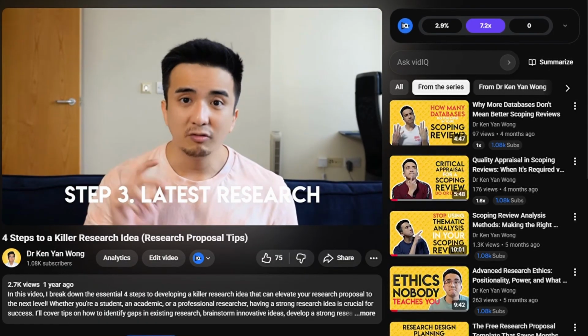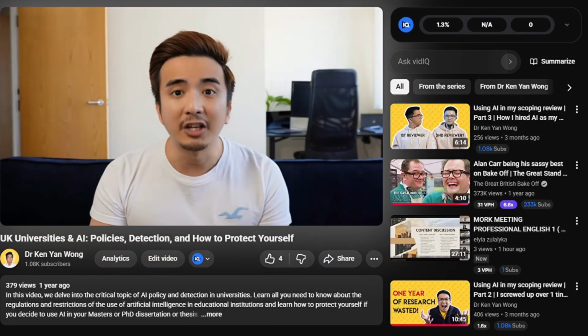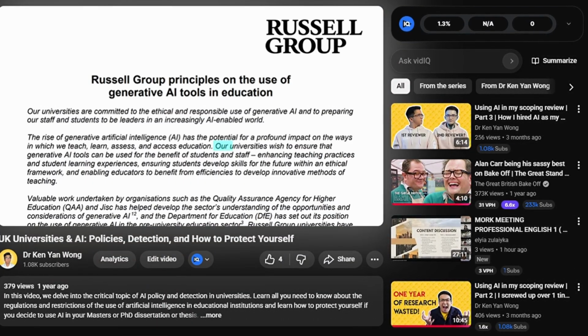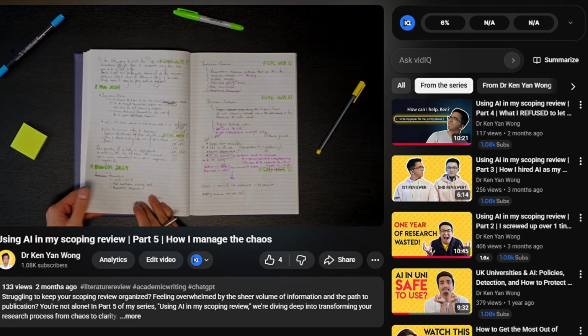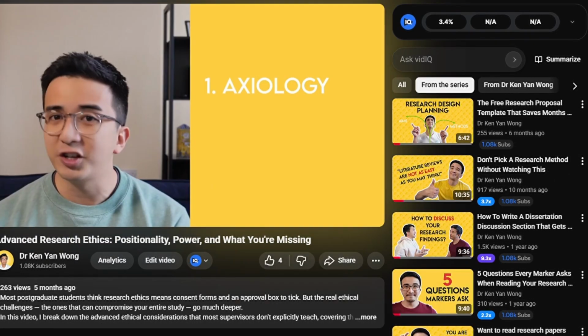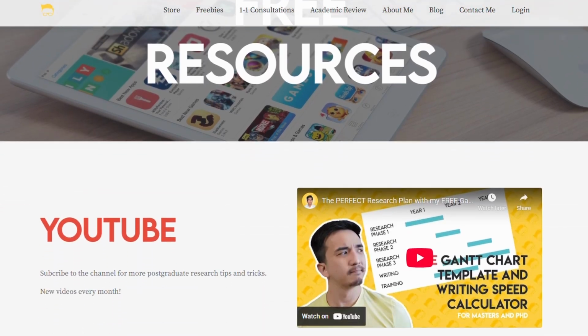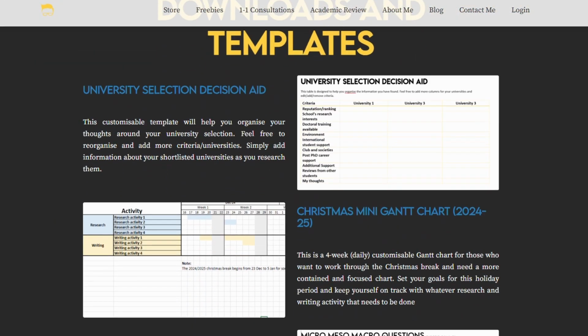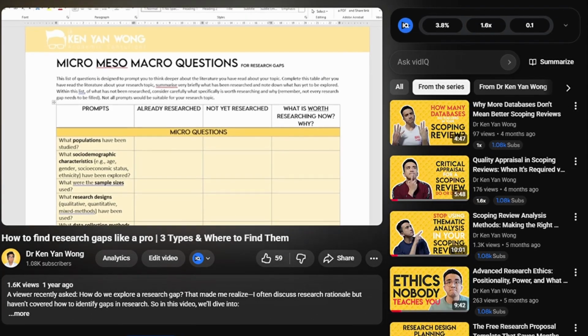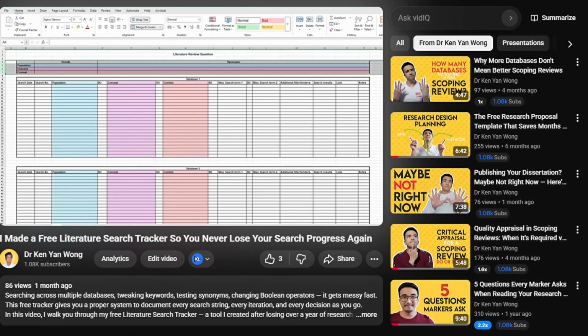I break down research methods, study designing, proposals, literature reviews, ethics, ethical uses of AI in academic research, and how to make the best out of your master's and PhD research. I also have free templates and tools that you can download to support your research, like my research plan and Gantt chart and literature search tracker.